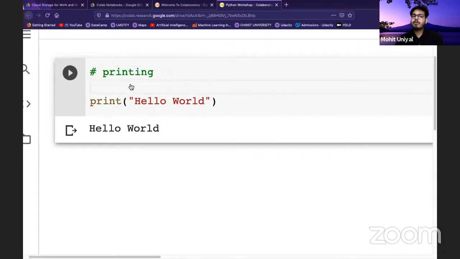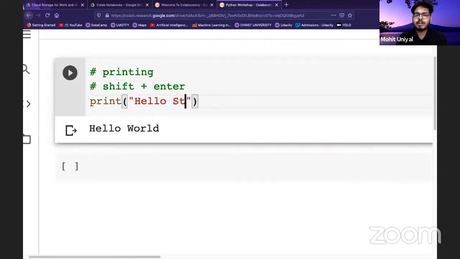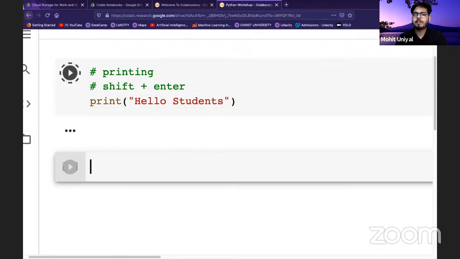And by the way, if you want to execute the Python code, it's not necessary that every time you click this button. What people generally do is hold Shift and then press Enter. Just keep pressing the Shift, and then press Enter. Like this, it will be executed again. Let's suppose I want to change from hello world to hello students, hold Shift and press Enter. So this is how you can run any cell.